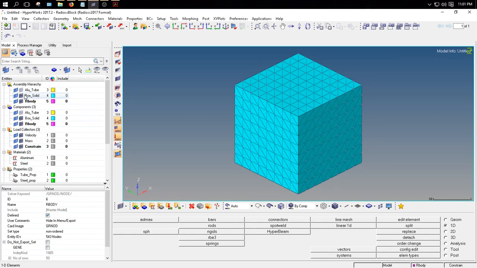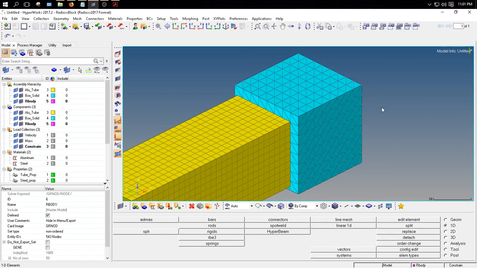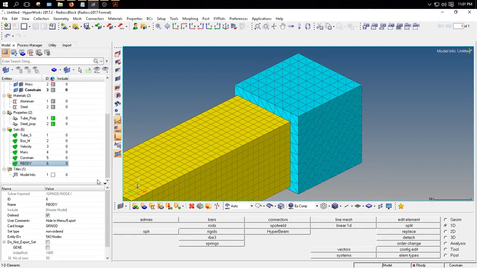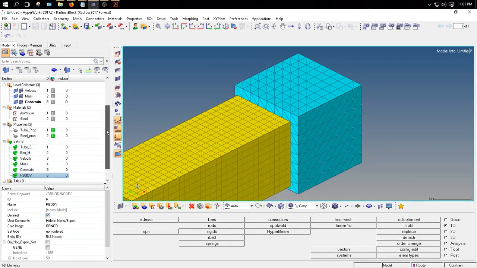Okay, so you should have 3 colors. Make sure everything is in order, and then now is the time to make the group. You should have 3 components, 3 load collectors, 2 materials, 2 properties, and 6 sets. Okay, so we are good to go.